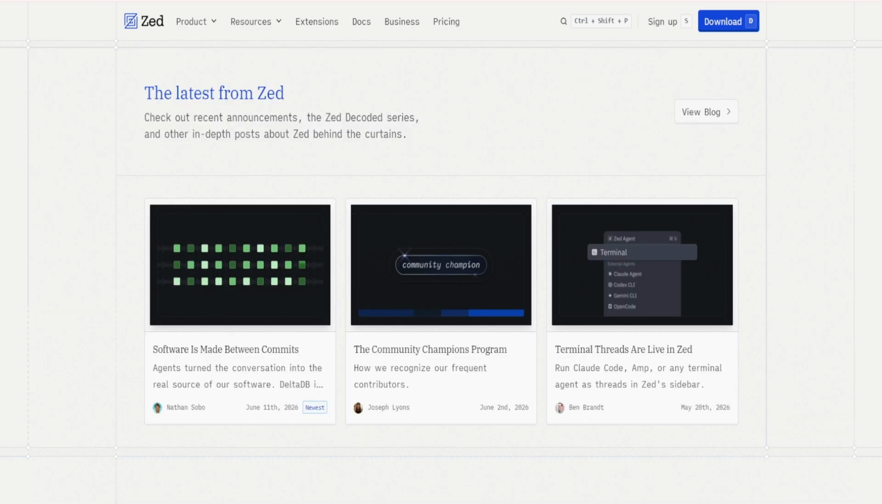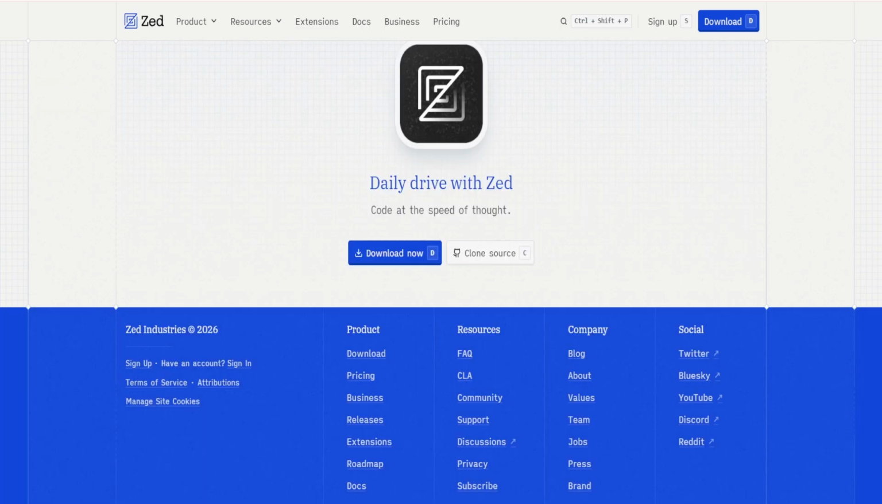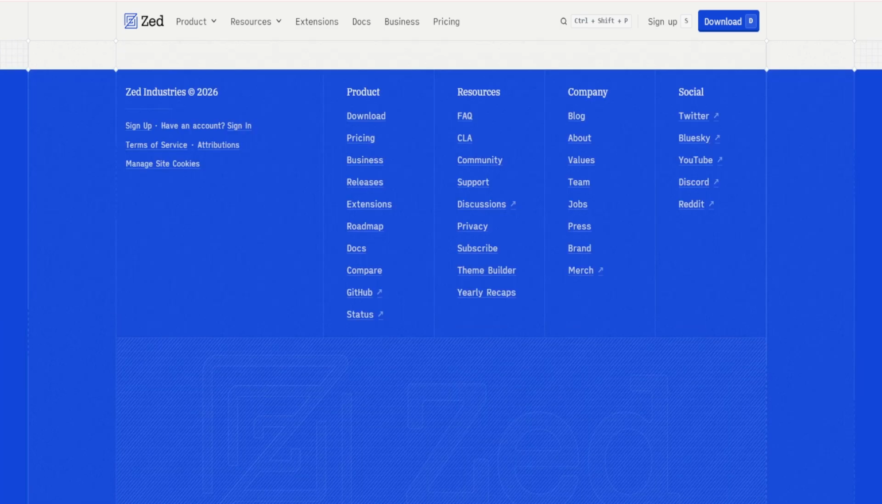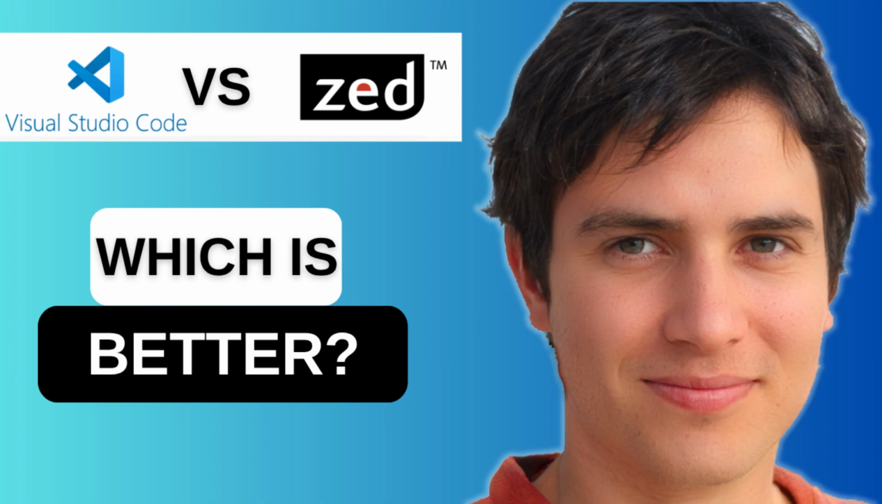So which one is better? If you want a reliable all-in-one editor with huge community support, VS Code is the better choice. If you want a lightweight, ultra-fast, modern coding experience, Z is a stronger option. VS Code versus Z. Now you know which editor fits your workflow in 2026.